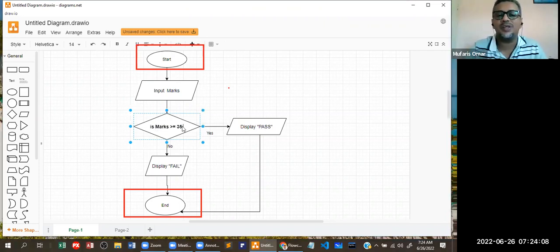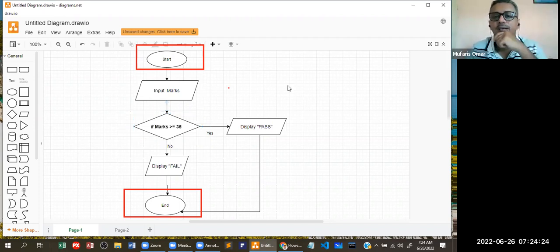That's also fine. But let's try to use a unique method, so then it would be easy. Okay, if marks greater than 35, this is the answer. Is that clear now? Is that clear?